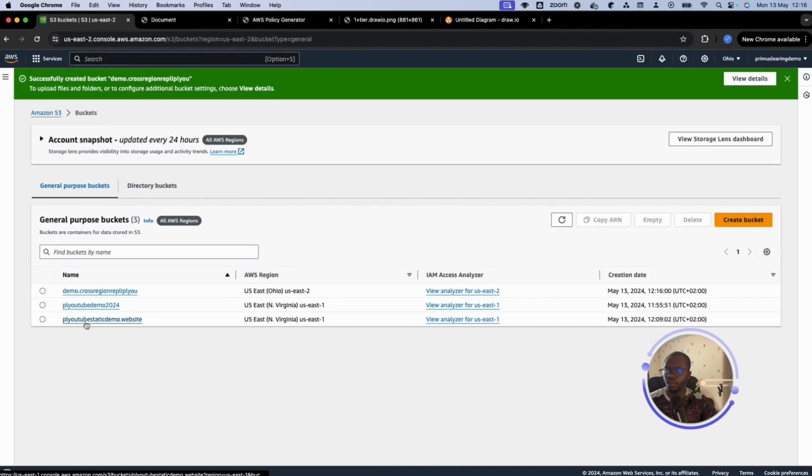And then we want to open this. We want to be replicating objects that are found inside this Primus Learning YouTube demo website into this new bucket. So we want to do the replication between this bucket and this bucket. Anytime we upload a new object into this bucket, it is automatically going to be replicated in the second bucket. So let's go ahead and open this.